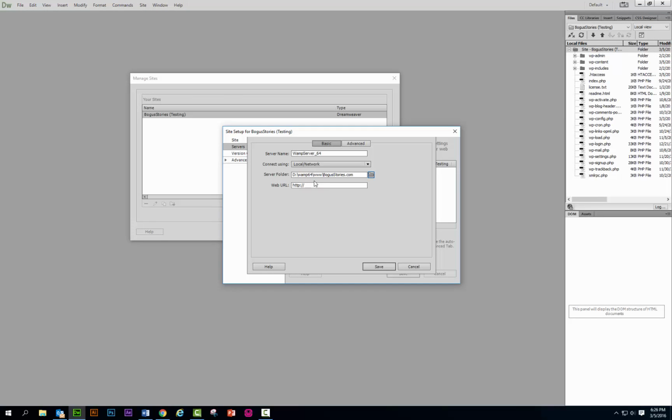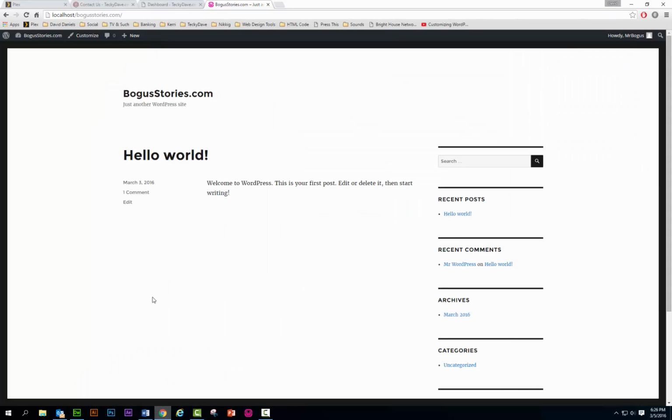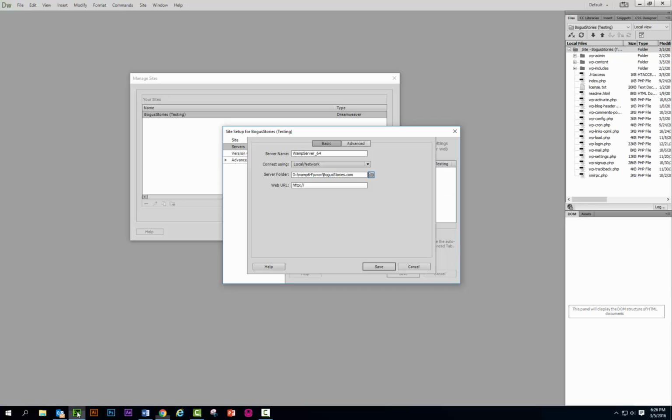Now you want your web URL. Again, this is a local host. So if you don't remember what it is, just open up your local host, go to your site folder, copy it, come back down to Dreamweaver. You can type it in if you want. You don't have to copy it.